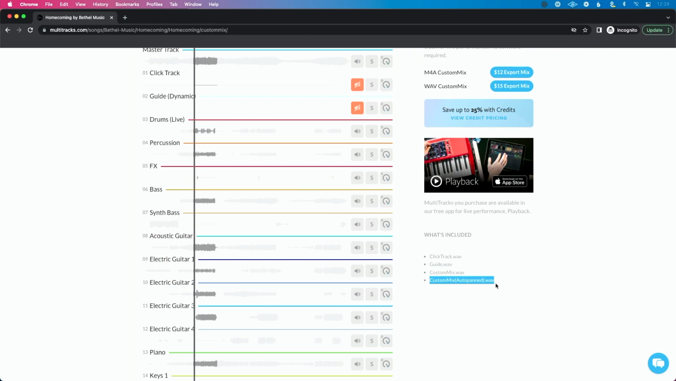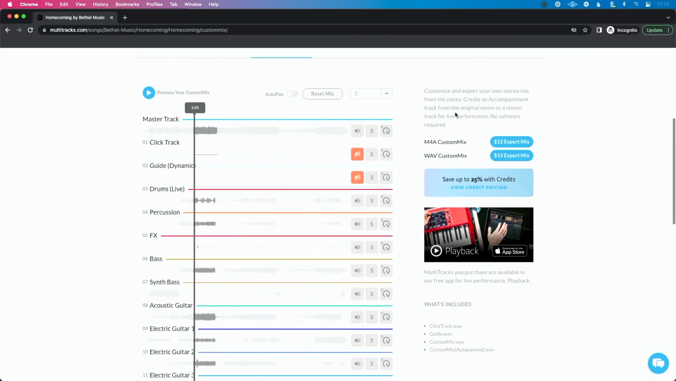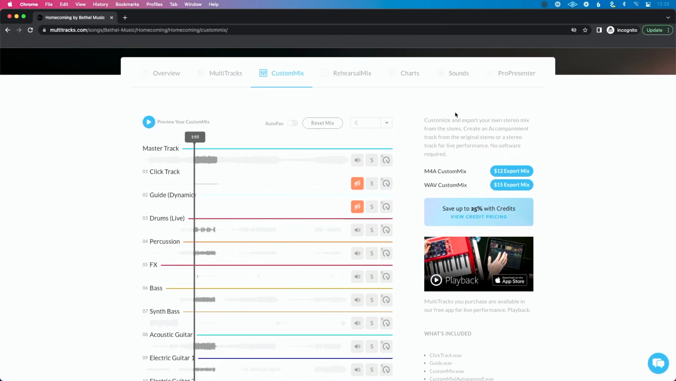So if you're not really savvy in Ableton Live and you don't want to try to split this, and you just want click on the left and guide on the left and all your track content on the right, this is a pretty cool way to do that. Okay, so that's custom mix.